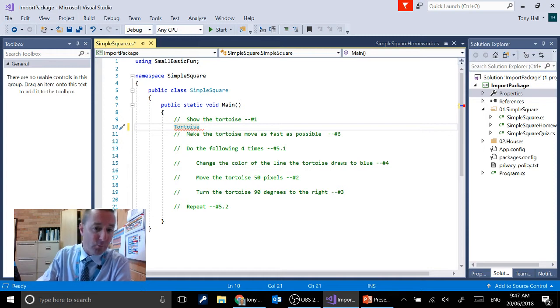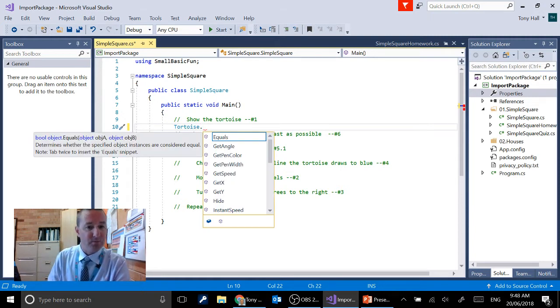Now in sentences, we normally have a word like the or and or something in the middle. In coding, we just put a dot. So we want tortoise, and then our action, our verb, is going to be to show.